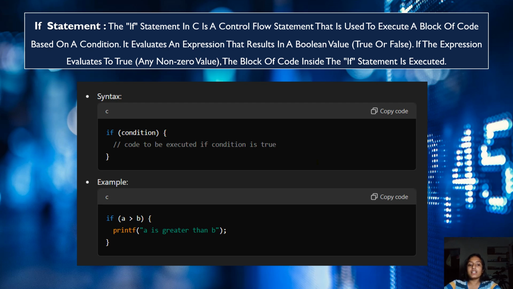We have a syntax example. In this declaration, the keyword is if, and in the brackets we define the condition, for example, if x is greater than y, and then we enter the values of x and y. Say x is 2 and y is 1, and the statement is true because x is greater than y, so this block of code, that is printf a is greater than b, is going to be printed. We also have a similar example, a is greater than b. Then if b is greater than a, the text or the string is not going to be printed.